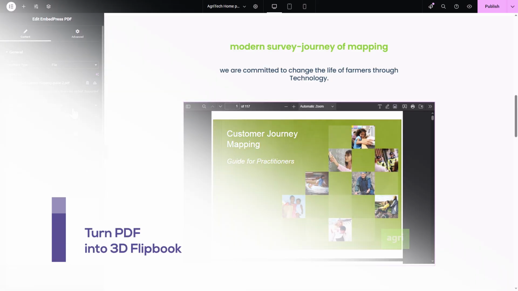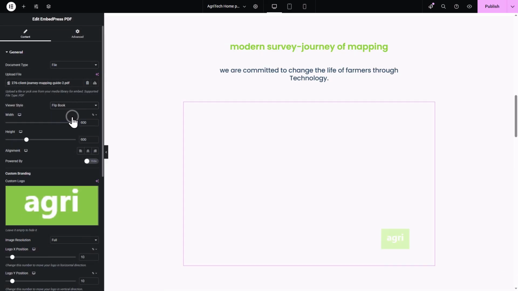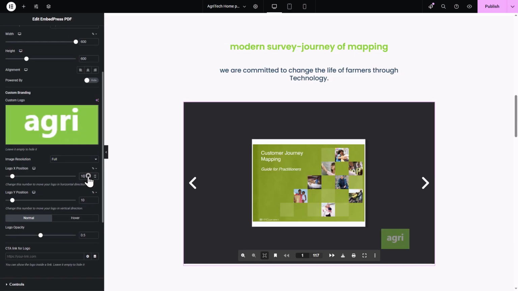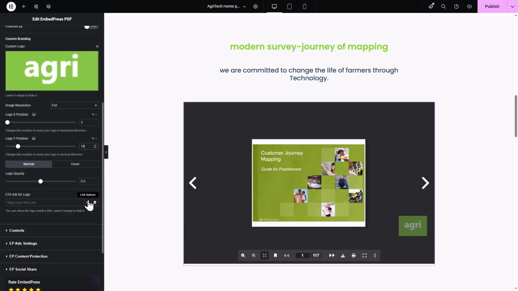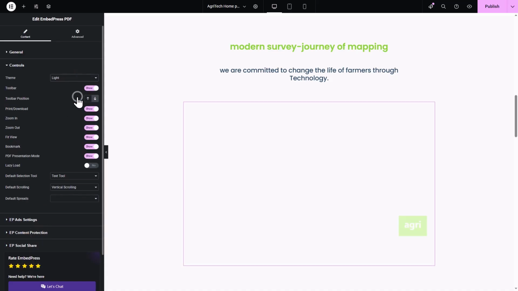With EmbedPress, you can elevate your PDF presentations by converting them into interactive 3D flipbooks. Switch to Flipbook mode in Elementor, refine the toolbar, zoom and extra features. Add your logo in the Branding tab, adjust its placement and choose a preset or go custom to match your style. The PDF viewer in EmbedPress comes with a powerful toolbar packed with essential controls.